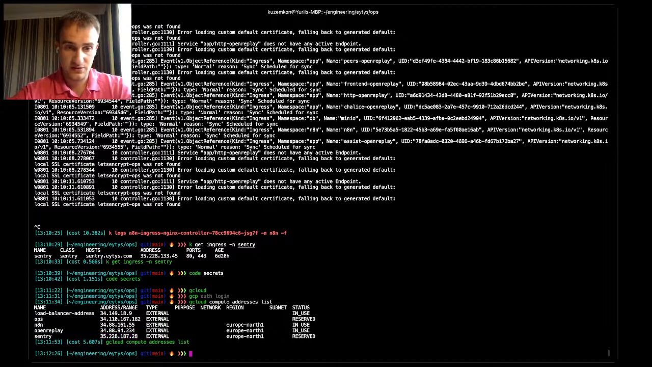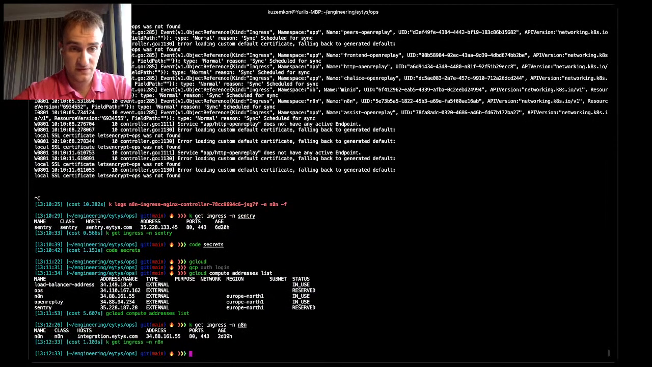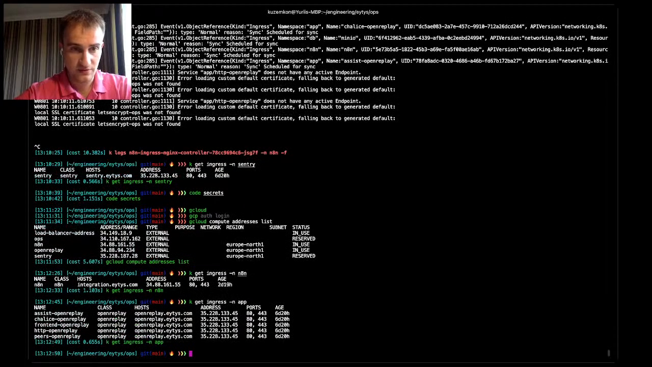Let's then go ahead and kubectl get ingress namespace NAN. So for the NAN, we have a reserved IP address of 55. Yeah, that's a proper IP address, no doubt about it. And for the Openreplay, we have 234. And Openreplay got 45, the same as, wow, the same as Sentry. Why the hell is that?